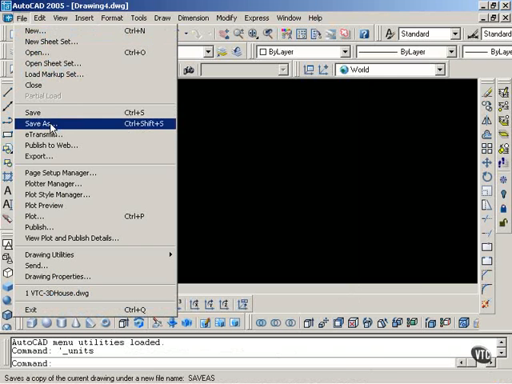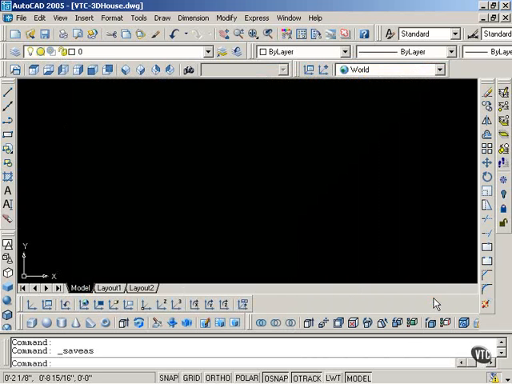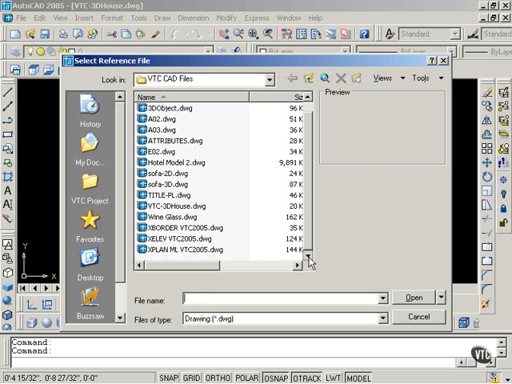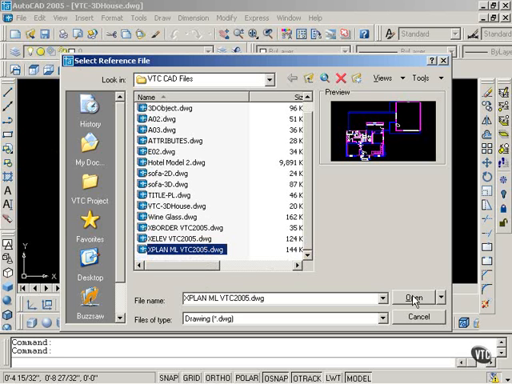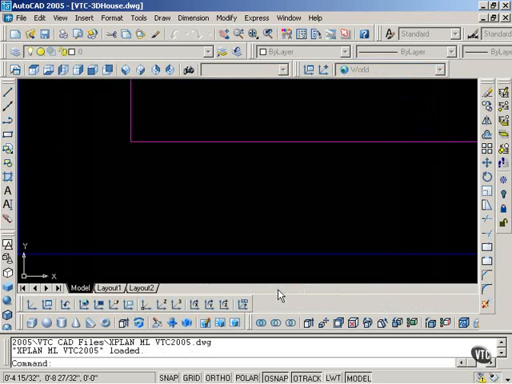And I will save this drawing. Selecting Save. The next thing I want to do is bring in the 2D plan as an XREF. The insertion point will be at 0, 0. I will select OK. I will now zoom extents.